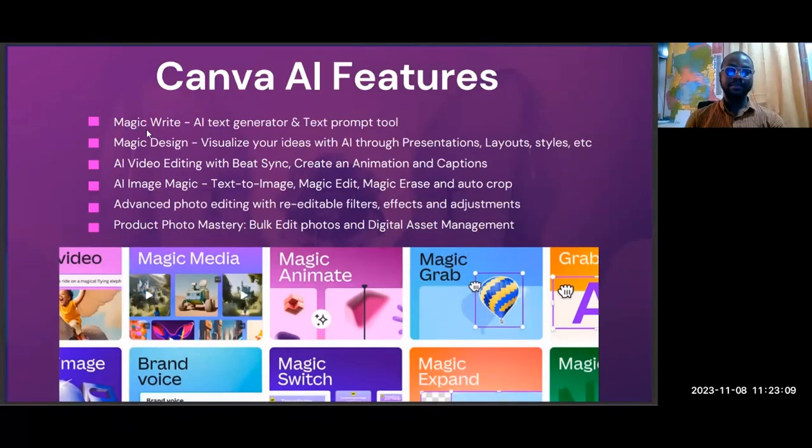First of all is Magic Write. And this is an AI text generator and text prompt tool, which is based on ChatGPT. And we know ChatGPT to be something like a text query, right? You put in a prompt, and based on the prompt and what you feed it, it gives you feedback. So that's what Magic Write does. Now, why is it very necessary? Why is it important in Canva?